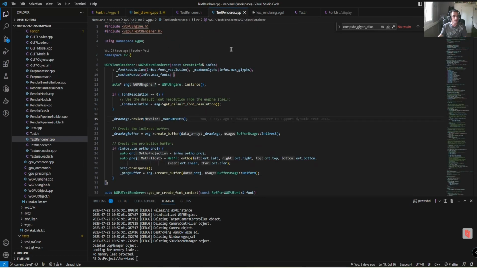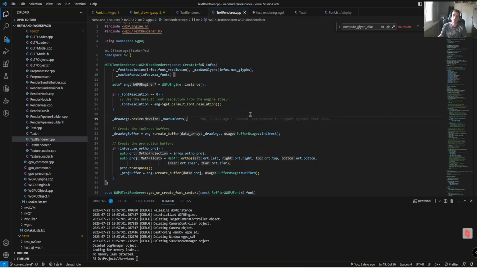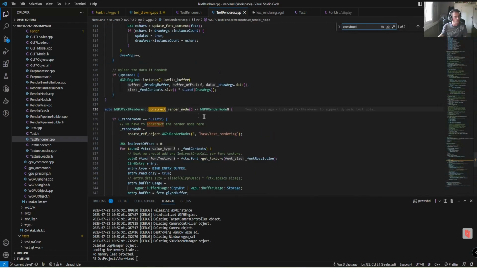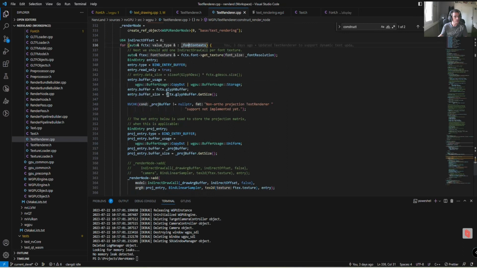And so if you go, where do we do that? It's basically when we prepare the render node. So there is a function called construct render node. When you construct the render node, you create a render node if it doesn't exist yet. And if it already exists, actually you can't really add more text slots. And you would then iterate on all the font contexts. And for each of those font contexts, you're going to provide an indirect draw call targeting a given buffer. That's a WebGPU buffer.